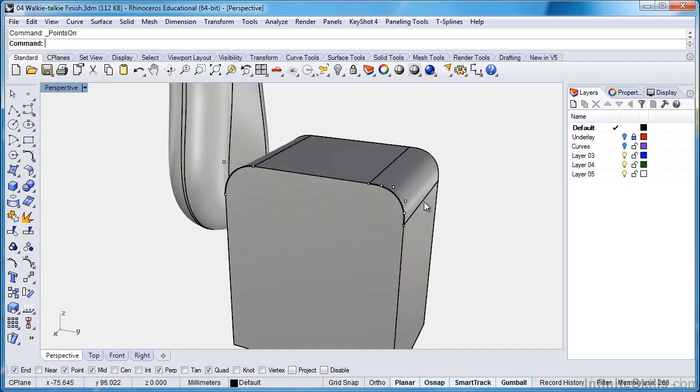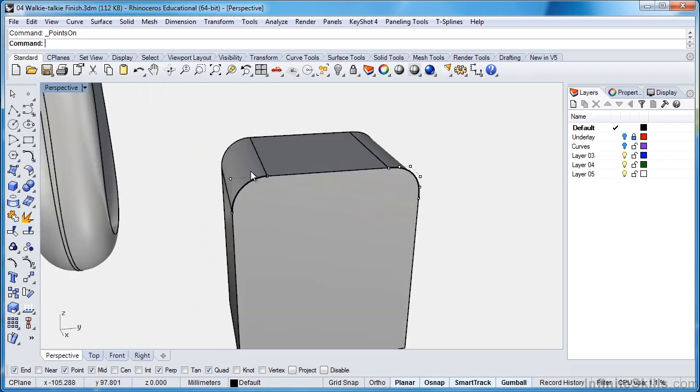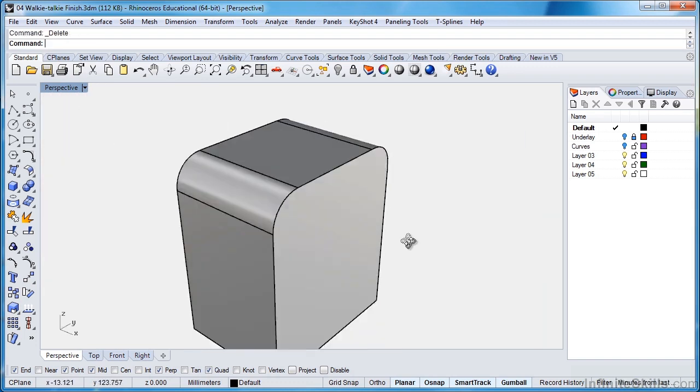So that means technically this is a much better surface, or a much cleaner fillet anyway, than this one is. They're still both very good fillets, but this one is a little cleaner. And let me just select those curves and delete them.